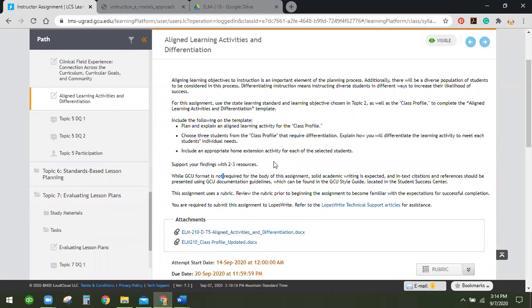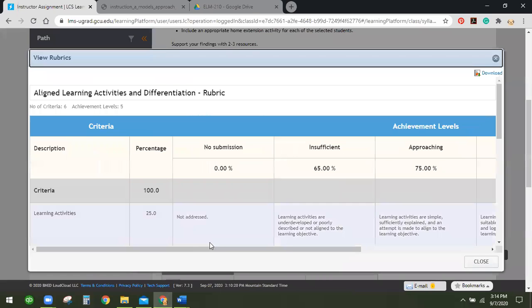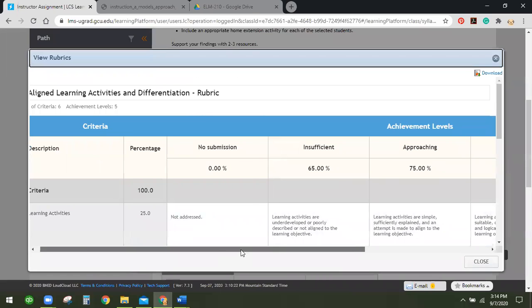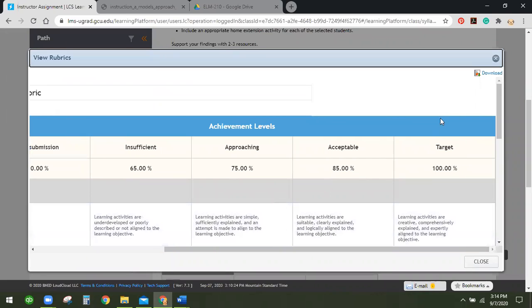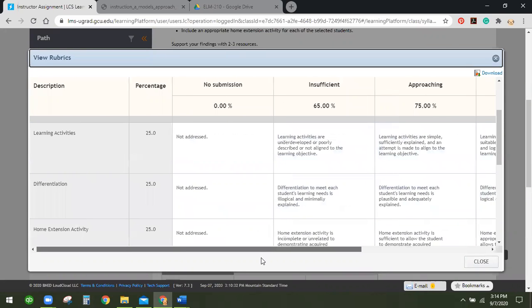Once you finish that, you'll want to make sure that you head over here and read the rubric. The rubric provides important information on how I'll be grading you. I'd like to go right over to this target area and read all the different achievement levels. Read what target looks like for each of the rubric areas.